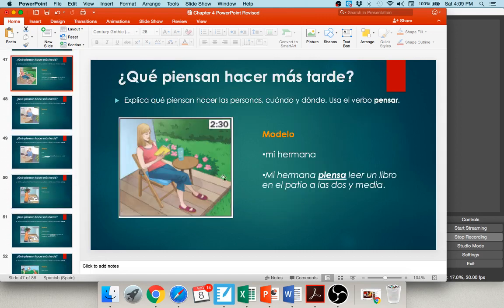So it's going to show you a picture. We're going to have a little throwback here to last chapter as well and make sure you understand your time in Spanish. So it tells you here, "Explica qué piensan hacer las personas, cuándo y dónde, y usa el verbo pensar." So, en el modelo aquí, el sujeto es mi hermana, my sister. You can see her here, mi hermana. And it tells you a time, 2:30. So you're going to say that my sister plans, and then whatever she's doing at whatever time.